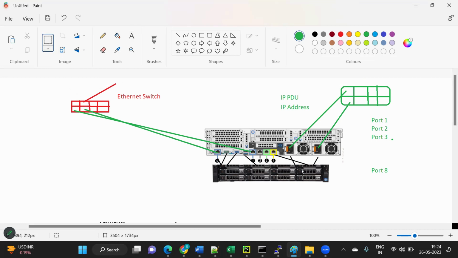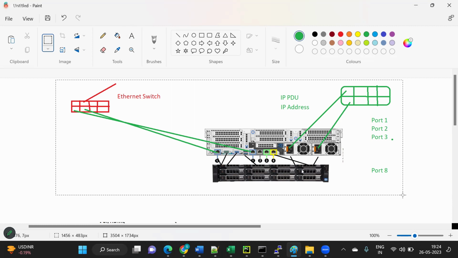We need not sit in front of the server to remove the power cables. You can simply log in to this PDU and power off the port, power on the port, or power cycle the port. These things are very important, because we mostly do power operations for our storage devices also. As part of testing, we do power cycle, power off, power on, reboot, reset, all those things.